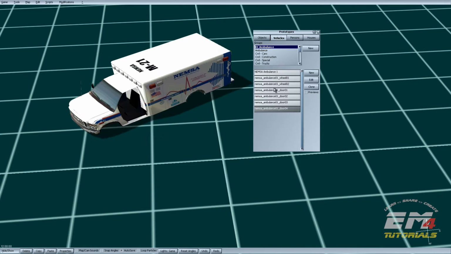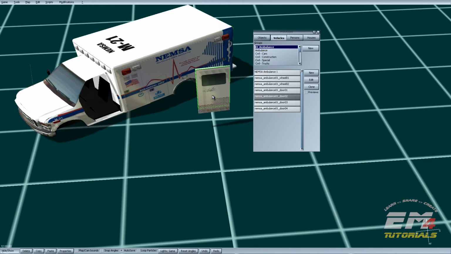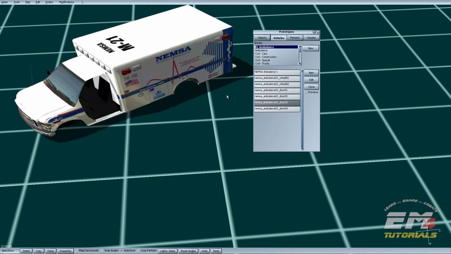Perfect. So if I pull that out, boom, there's door 1. Pull this one out, there's door 2. And again, I can rotate around. Perfect. And then there's door 3.